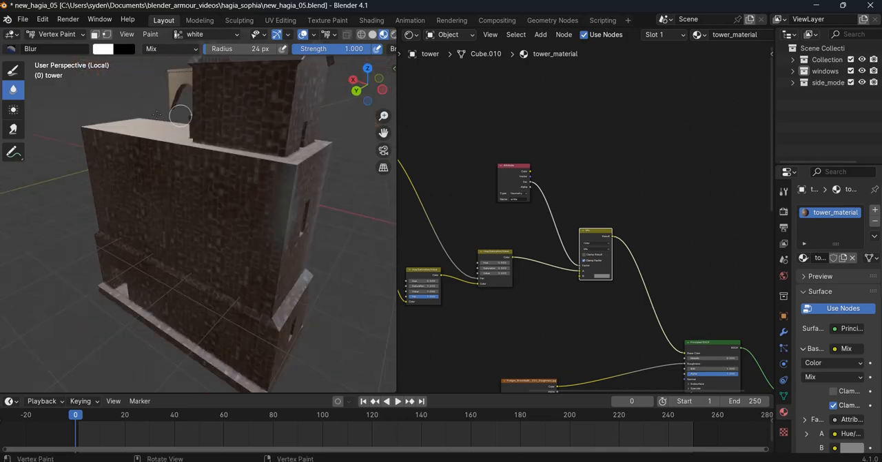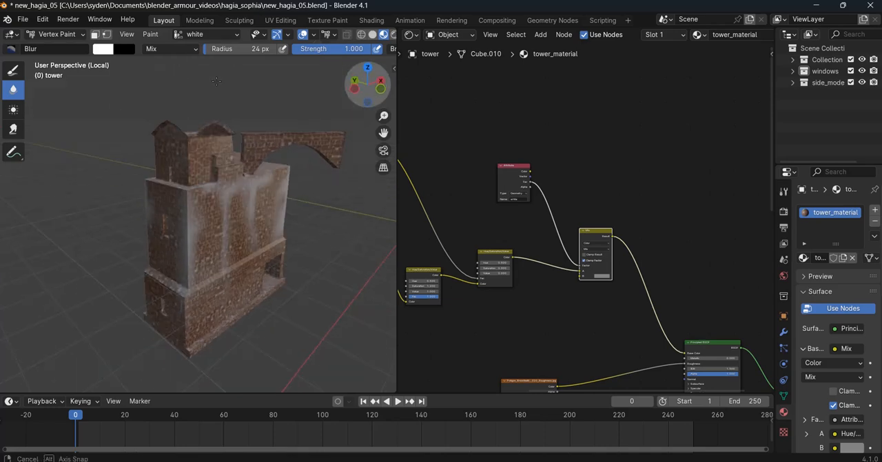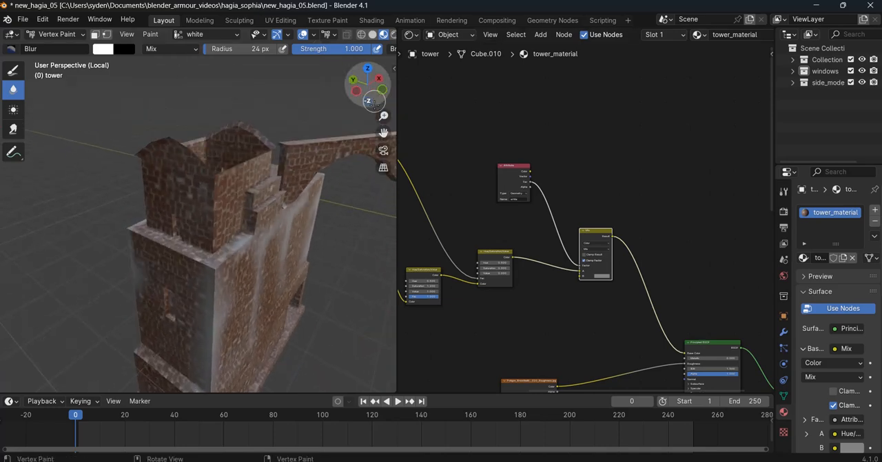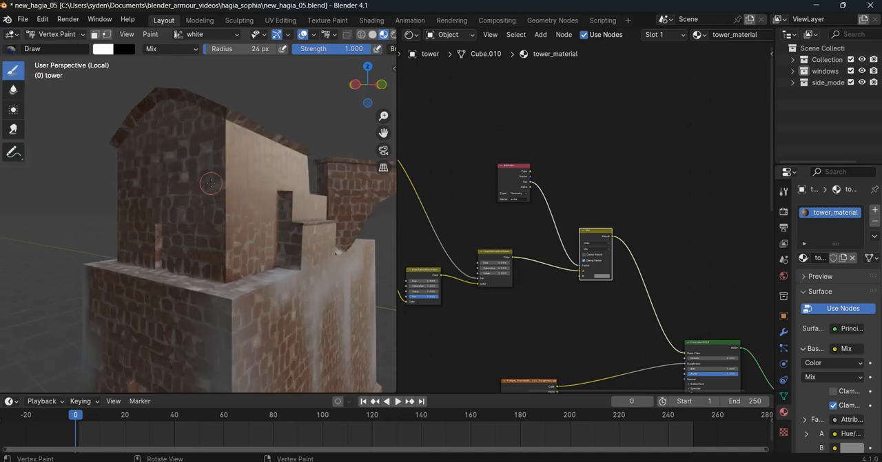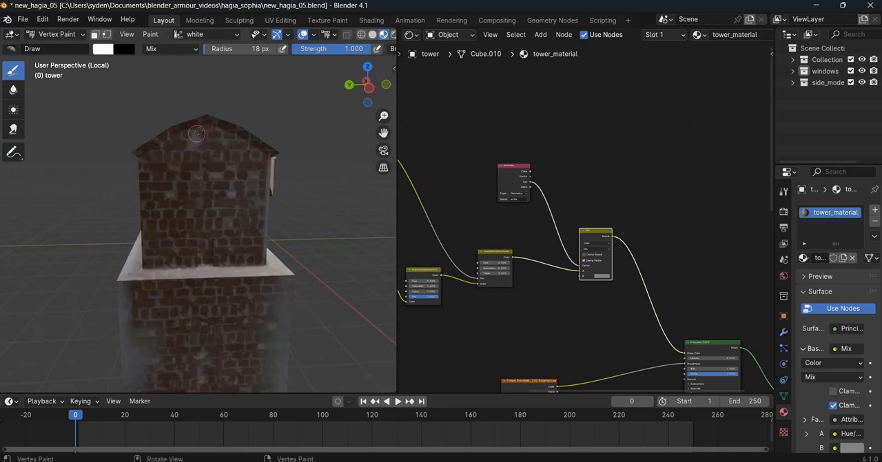Alright, so on this bit, add some more here, like more here, and more here like that. Like that, basically get these up. The detailing, like that.